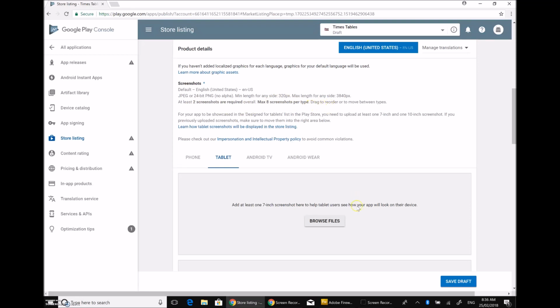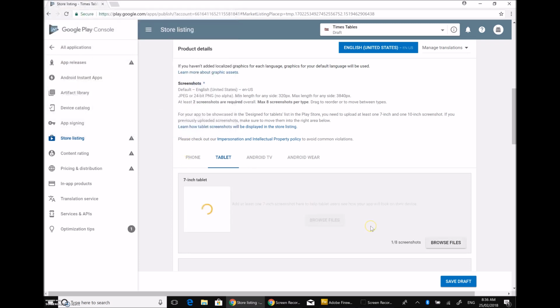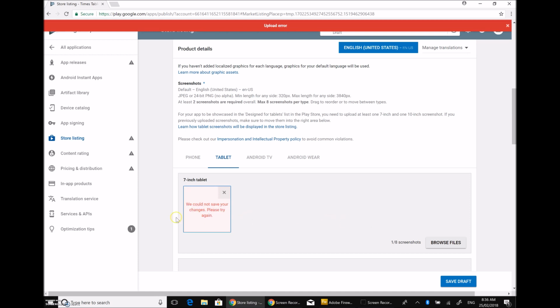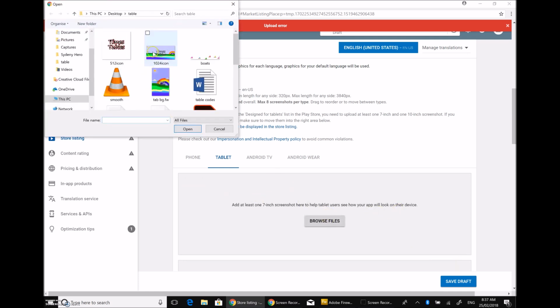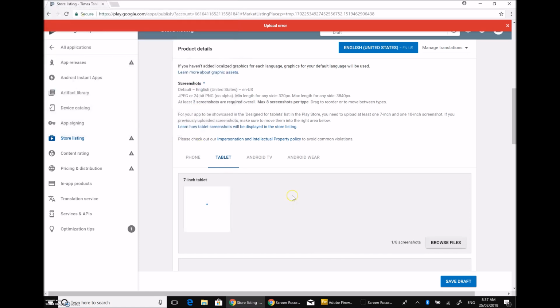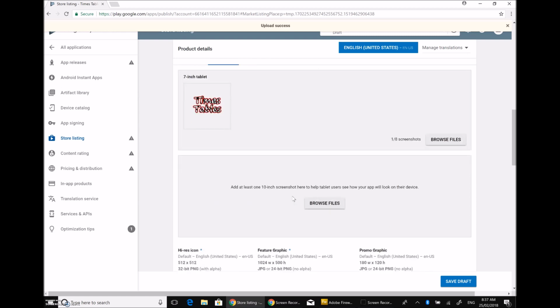Let's choose screenshot. Okay, let's go here. That was about more than 320 pixel. Let's try another one here. Let's see if that's gonna work. It says we couldn't save your changes. Please try again. It's popped up with an error. Let's go here. Oh, there we go. So we got that.